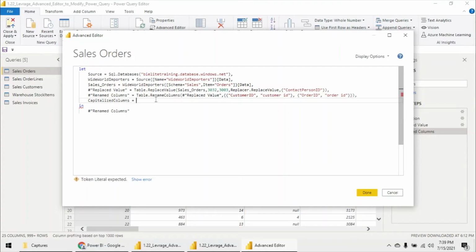One thing before we get into the code is if we have a single word such as capitalized column without a space, we can just call it whatever we want. But if there's a space in the words, then we need to start with a hash and have a double quote surrounding the name. So keep in mind if you're going to name a step with a space involved. So from here, let's go ahead and write some code to capitalize all of our columns.